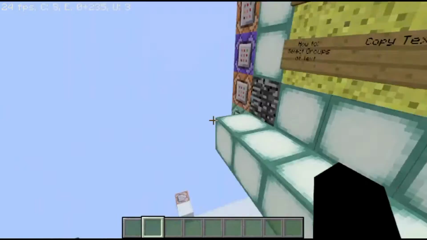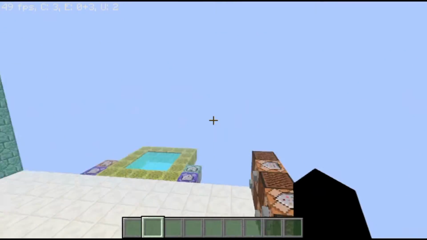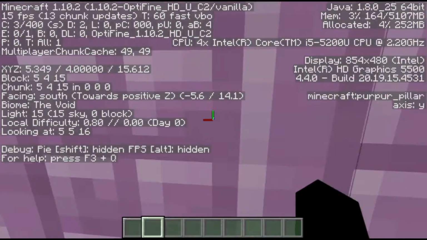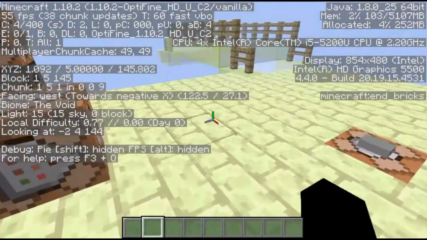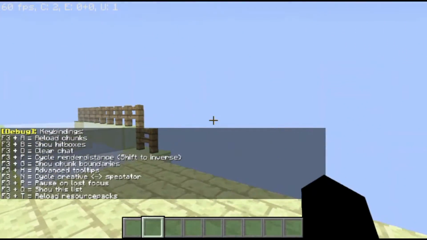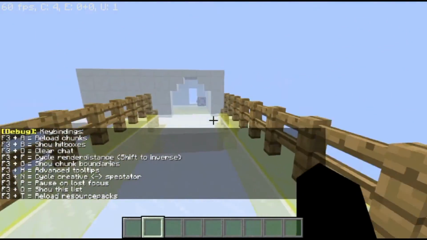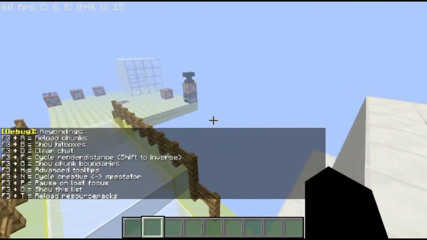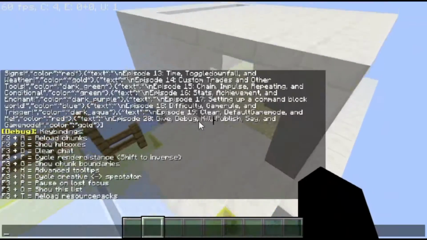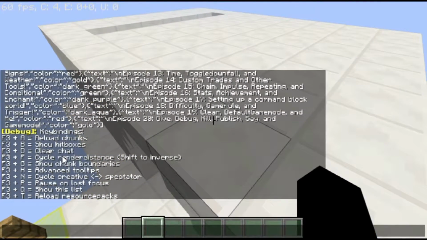Okay, so useful F3 related commands is something I'm going to talk about really quick, and you may be wondering what the heck are F3 related commands. Well, I'm going to go ahead here and show you exactly what that means. If you are pressing F3 and Q, you will see this list here. If you don't see all that information, press Fn F3 Q if you're on a laptop, as oftentimes you need to do that. As you'll notice, it says key bindings: F3 A to reload chunks, B show hitboxes, etc.